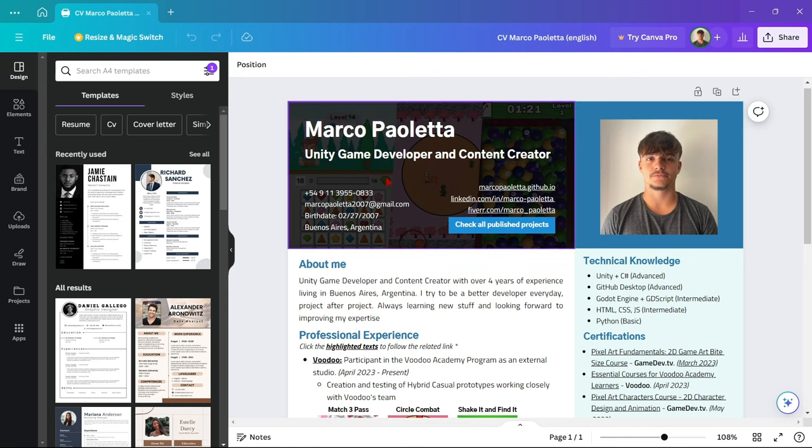Then some personal information about your phone, your email, your birth date, where you are living, and some other social aspects, okay? Social links. Then write a short paragraph about yourself, about what you are doing.